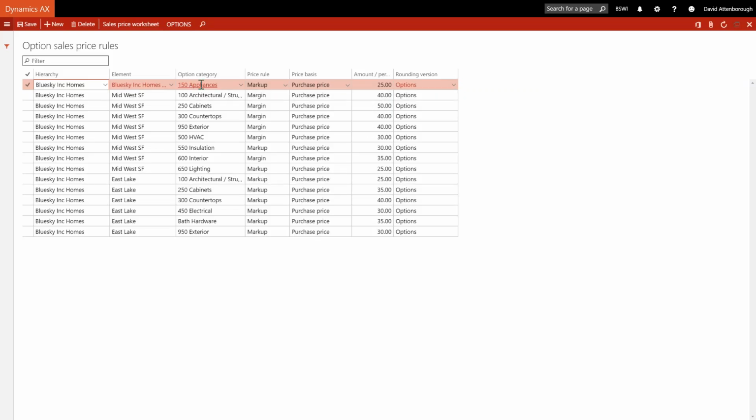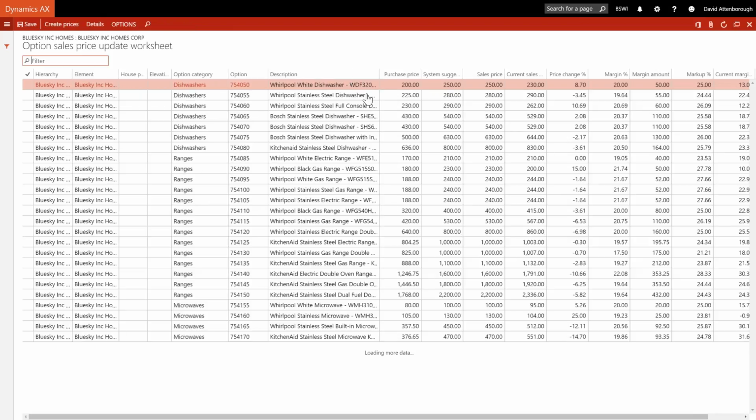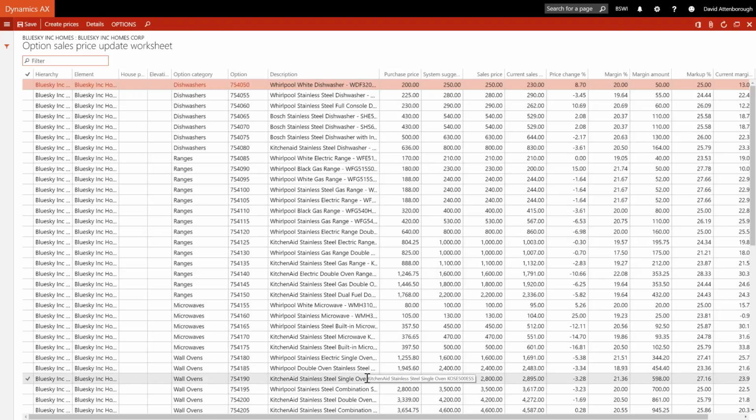So we can alter it depending on where we're selling these options. We're going to focus on the very top one, which is appliances, and we're going to do a markup. There can be margin as well, but we're going to do a markup on cost at 25 points. If we click on the sales price worksheet here, this will open up all of the options within that category. We could go to lower levels of categories, so maybe instead of appliances, we just want dishwashers, and we can filter it to concentrate on that individual category.